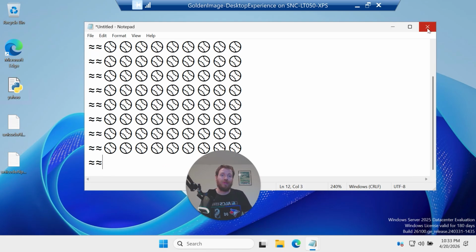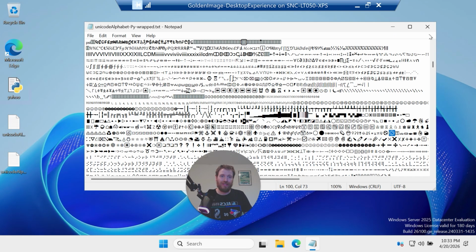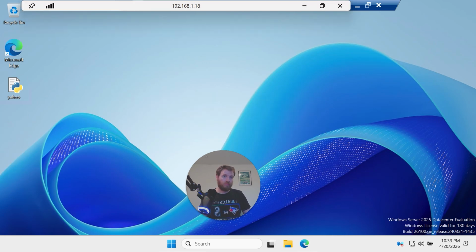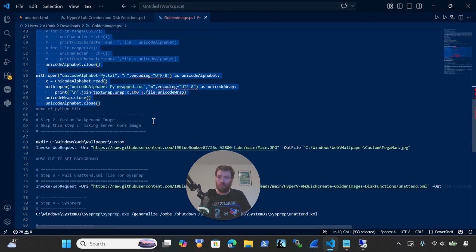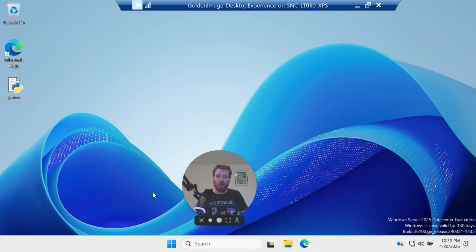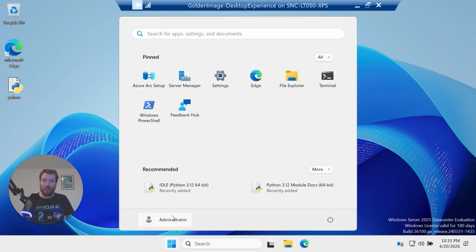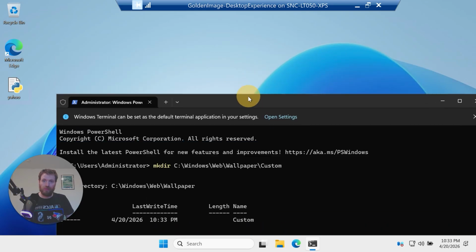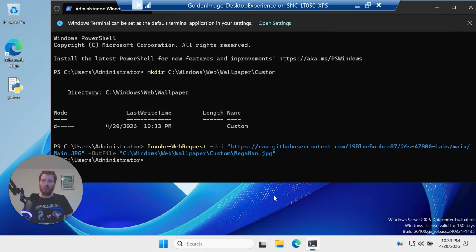And so now that this app is here, we'll bake it into the golden image. So the next thing we're going to do is download a custom wallpaper and set it as our background. And so I've got a wallpaper picture on my GitHub site, and I made a folder called custom inside the Windows folder where the other default wallpapers are stored.